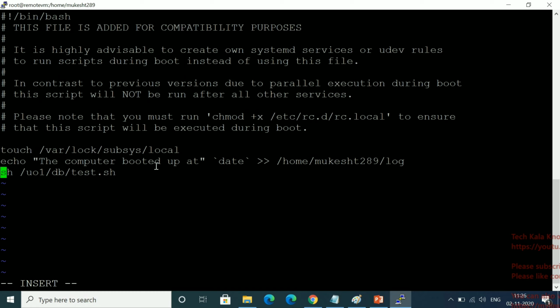In cron tab and systemd, how we set these things up, I will show you in another video. I'm planning to write a script and show you how we add it in rc.local in a live lab, so you can easily understand. But this video is for demo purposes.